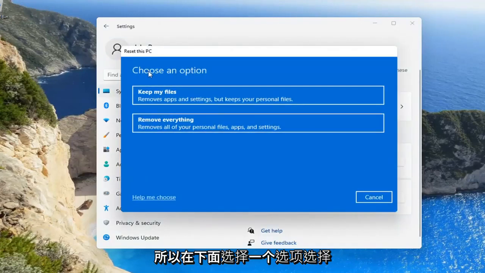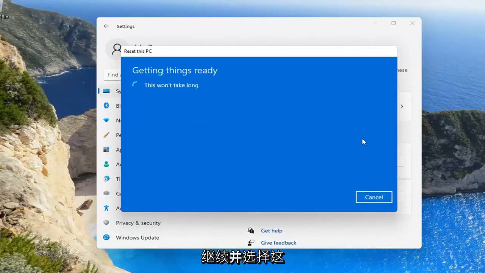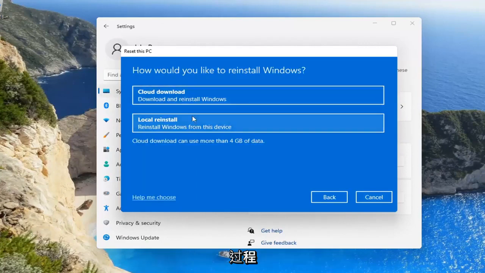So underneath Choose an Option, select Remove Everything. Removes all of your personal files, apps, and settings. Go ahead and select that. This will take some time. It's going to begin the process here.